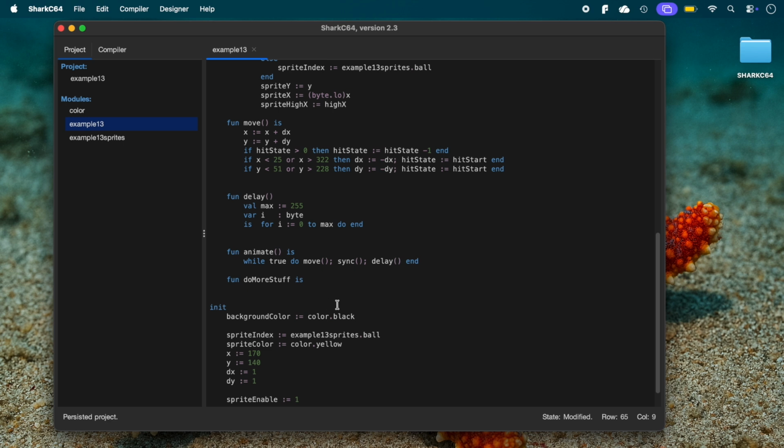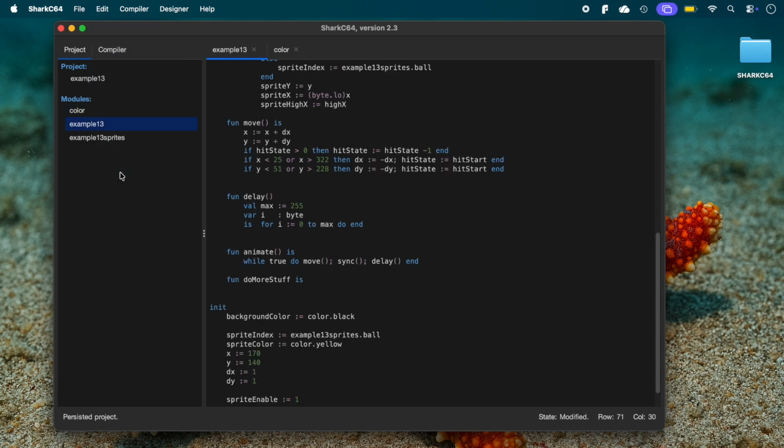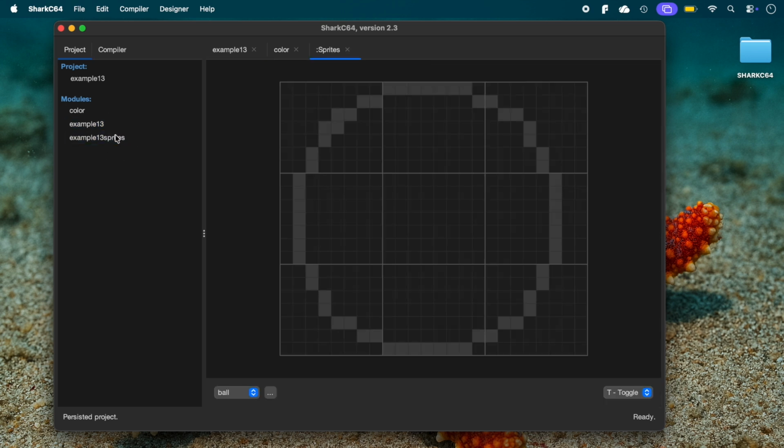In addition to the autocomplete, there is also a jump back feature. If you jump in the source code like this, you can jump back by selecting the jump back item from the edit menu. Lastly, the high-resolution sprite editor now supports undo and redo actions.